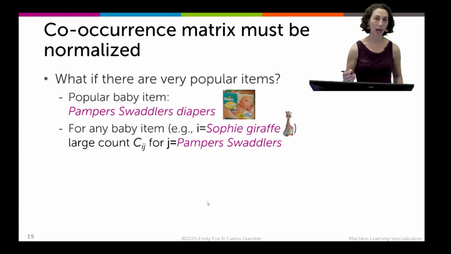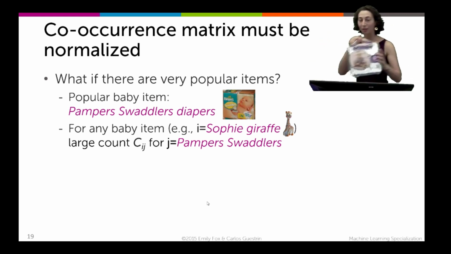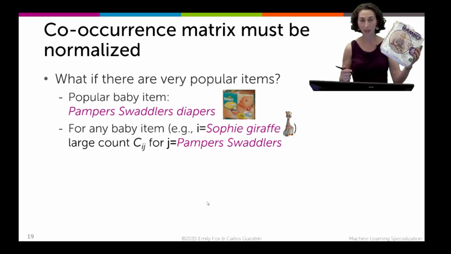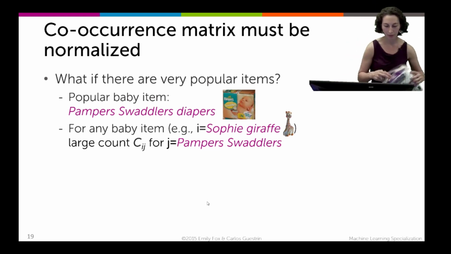One issue, though, that we have with these co-occurrence matrices is the fact that they have to be normalized. Because let's talk about what happens if we have a very popular item. So one of the most popular items for babies is diapers. There are lots of these around here. They're very, very useful when you have a baby. So basically, if you're going to purchase any baby item on Amazon, you're also very likely at some point to have purchased diapers.